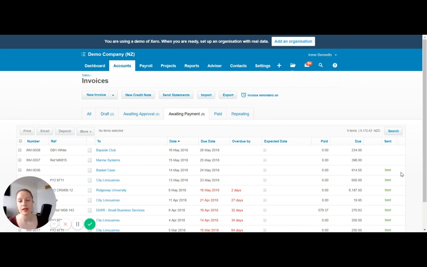So that's a really helpful way to automate some of your accounts receivable process slightly and take a bit of pressure off you, both from the sales relationship point of view, but also the worrying about having to follow up with people around overdue invoices.